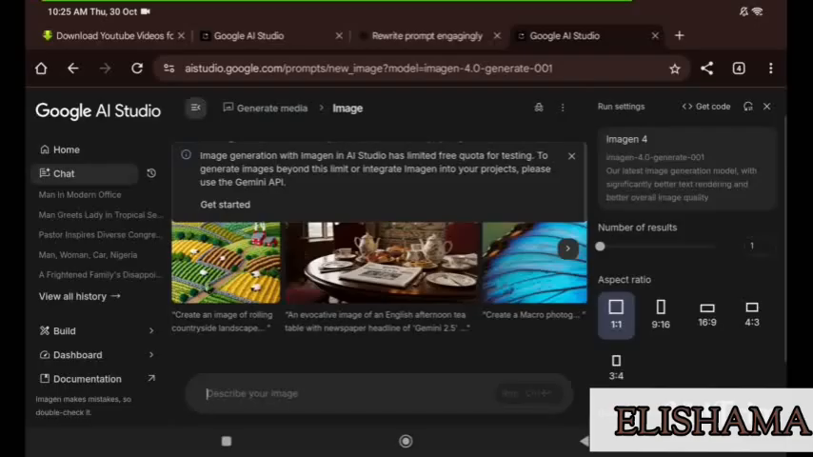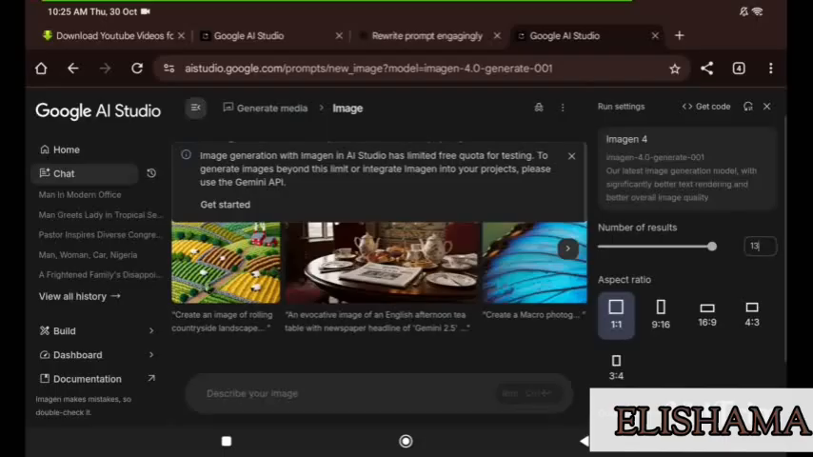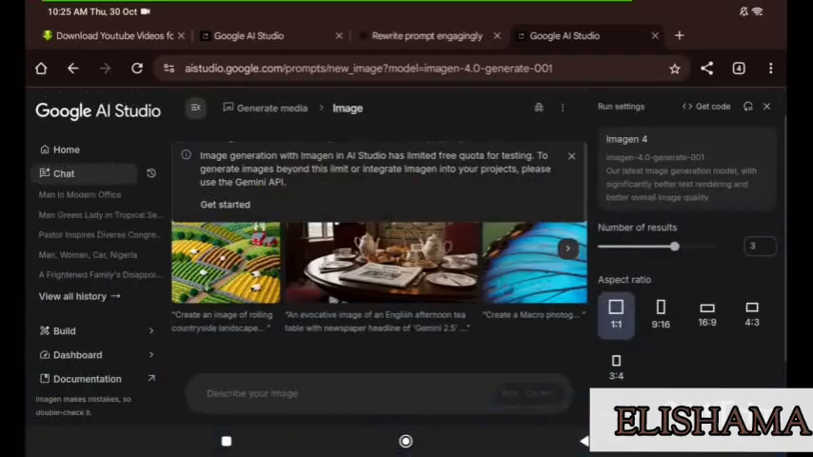Now, this number of results, the purpose of choosing it is because you don't want a situation whereby you just generate one image and you don't like it. So you want to generate at least, let's say, about 3 to 4 images at a time, so that you can make your choice. Let me choose 3. Not 13, 3. I'm going for 3. You may choose 4. But for this tutorial, I'm going with 3.